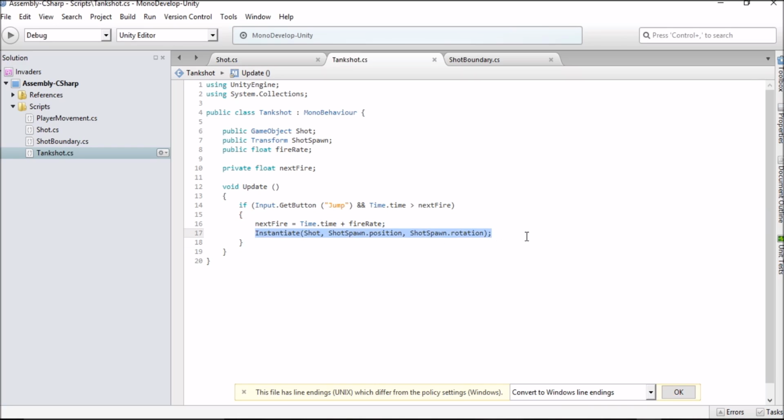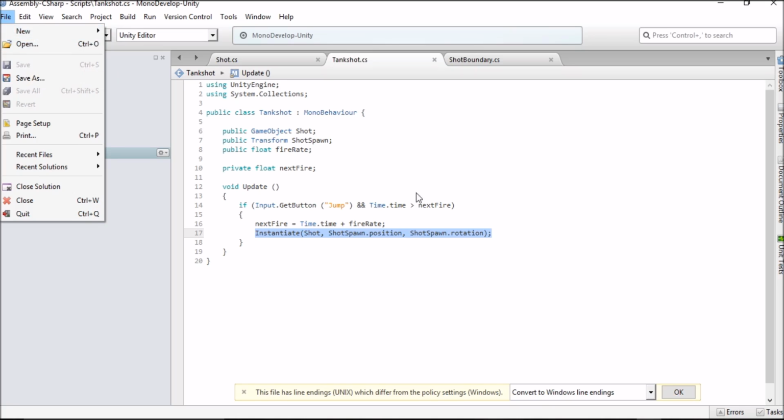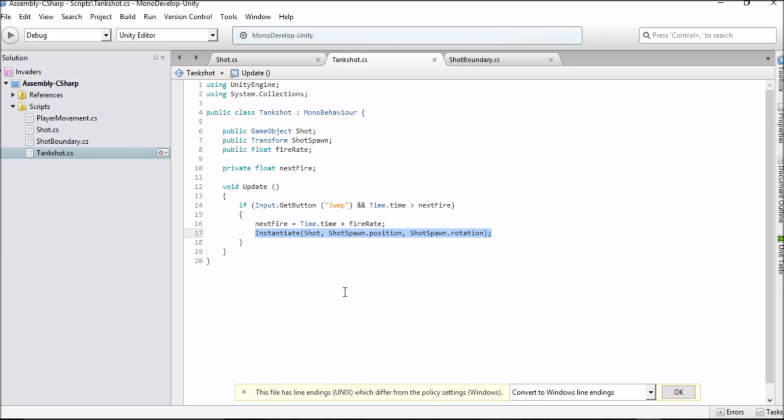Now once we've done this, and once the fire rate is established, we're going to instantiate an instance of the shot at the position that we've dictated using our empty game object shot spawn, which we just created a minute ago. So once you've got all of this script sorted, we just want to click File and then Save again and return to Unity, and I'll show you how you can use these parts of your script to continue building this game.